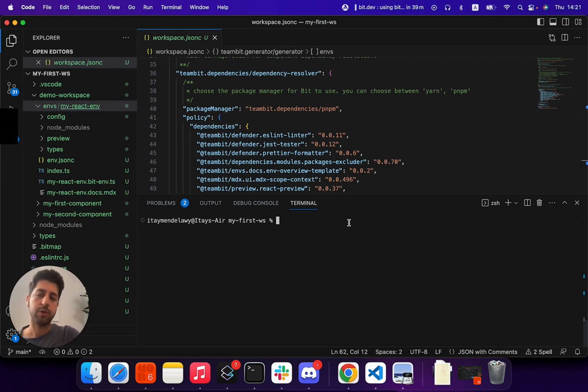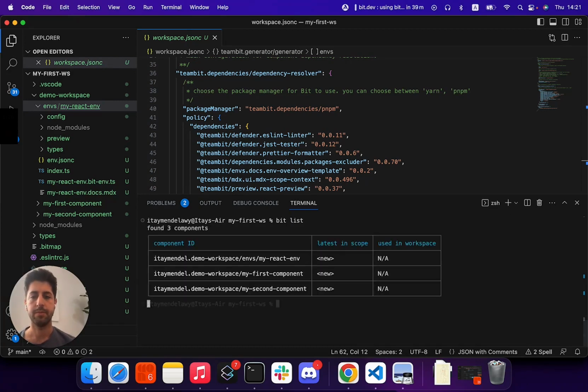So in this workspace, we have two React components and one environment. We can quickly run bit list to see exactly what we have here in our workspace. Right, so you see here, those are our components. And if you remember, whenever we created a component, there was a small output line saying which environment, or what is the configuration, for this component.